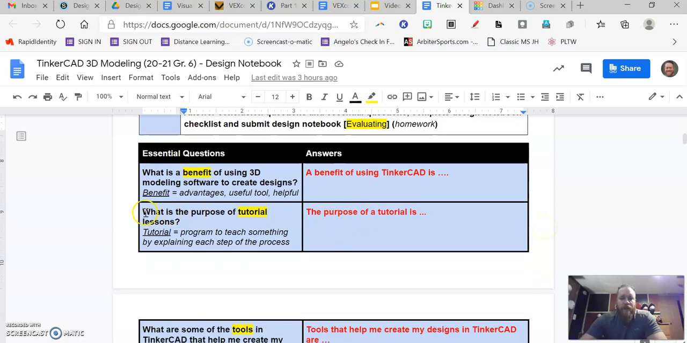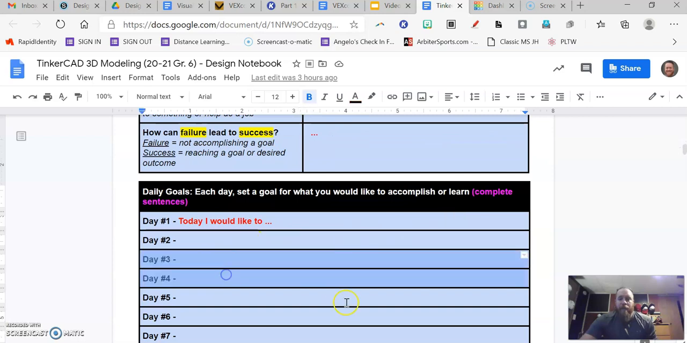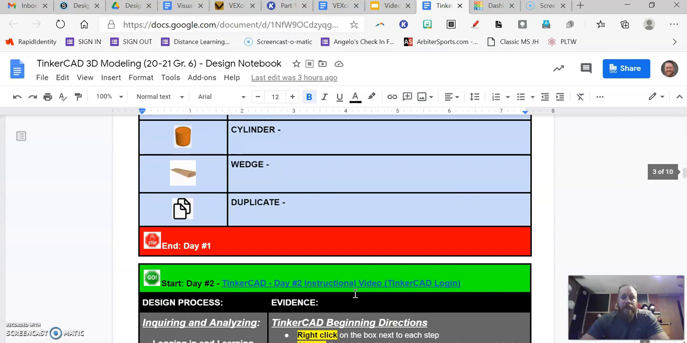Let's scroll down. Again, you see our essential question today. This is what we should be working on answering: what is the purpose of tutorial lessons? Again, our definition: tutorial is a program to teach something by explaining each step of the process. You're going to fill in that answer as you go through the TinkerCAD lessons and starters today. You should have a goal for day 3 and day 4. Make sure you set goals for what you want to accomplish. And let's go find the go button for days 3 and 4.